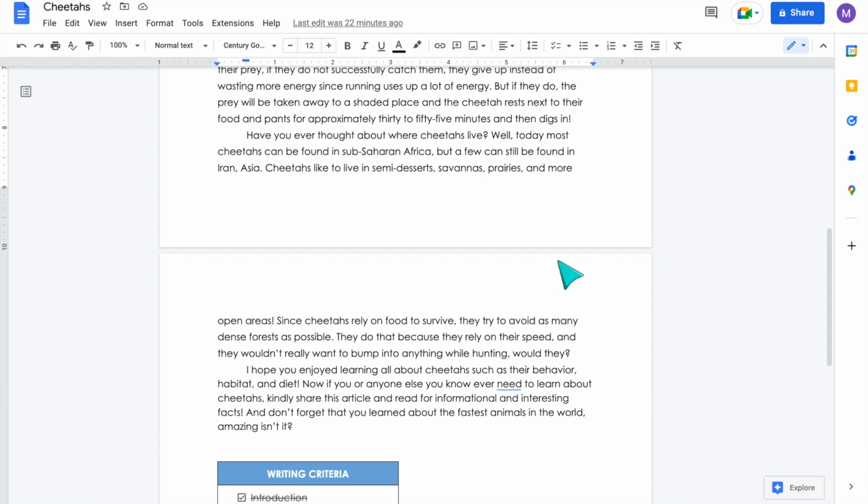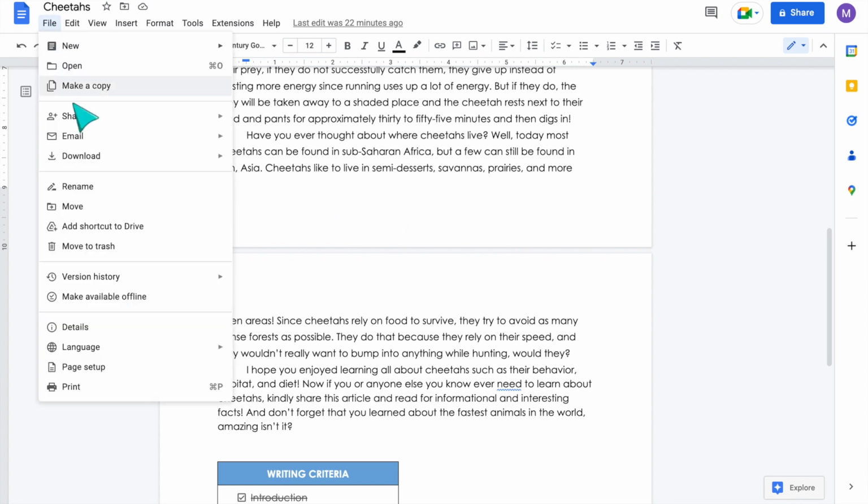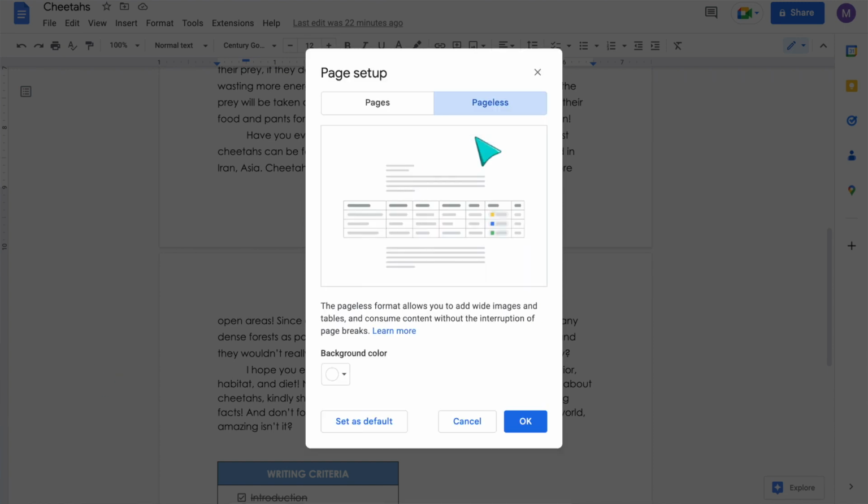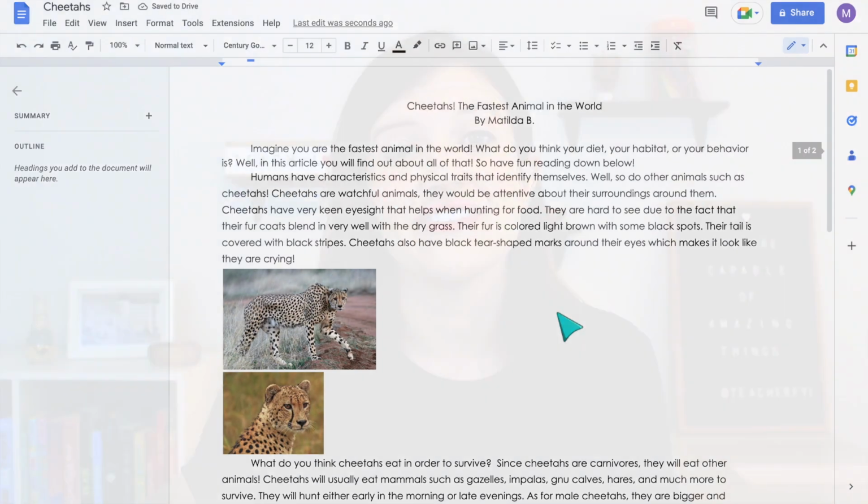Tip number 5 is to use pageless docs. Notice right here, you can clearly see when a new page ends and the next one begins. So you can make your doc pageless, which makes one long page. So to do this, you'll go to File, Page Setup, and then you have the option to select Pages or Pageless. There are, of course, many reasons why you might want to use a pageless doc.